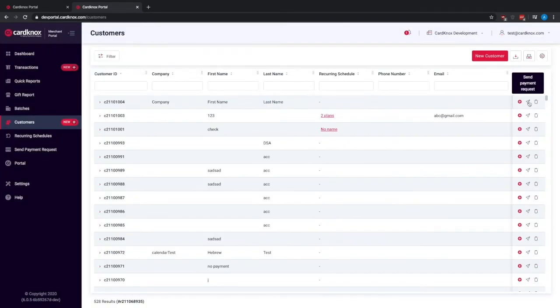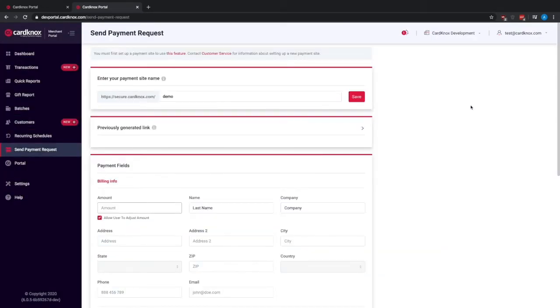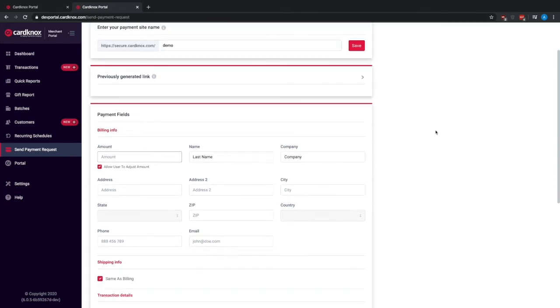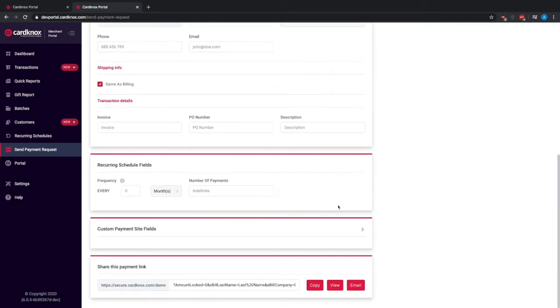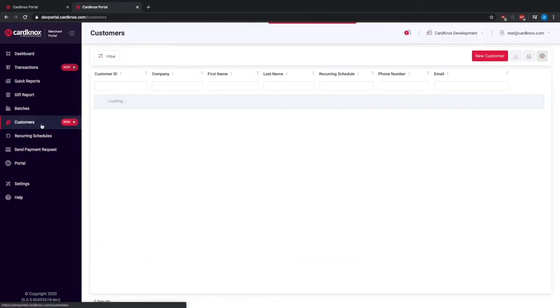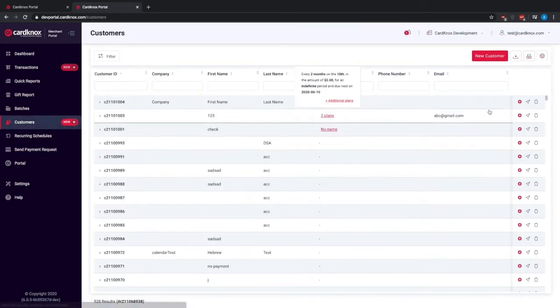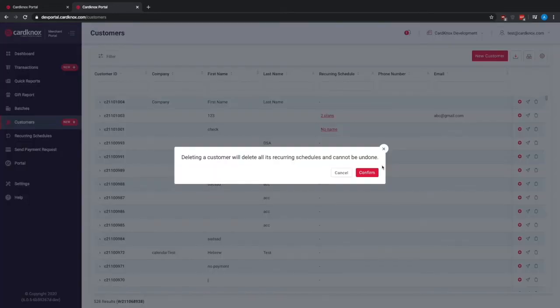Also, I can send payment request. It will generate all information that I have on file for this customer and add it to the form. I can still add and modify as I need, before sending the payment link to the customer to request a payment. Let's hop back to the Customers tab. As I mentioned, you can also delete customer as needed right from here.